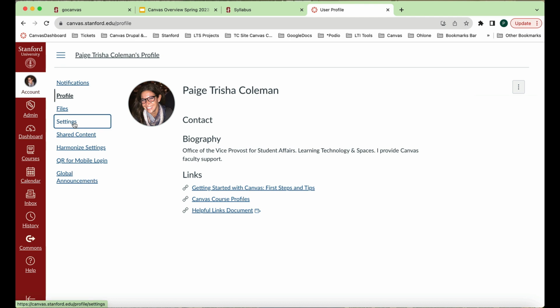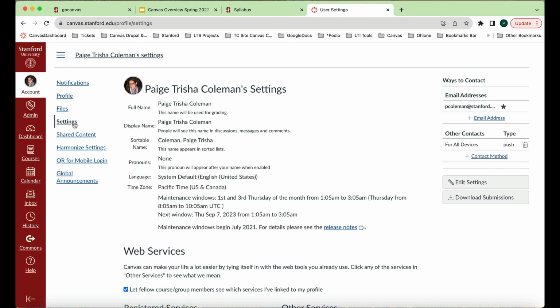I'm now going to navigate to Settings. I clicked on Settings and now draw your attention to the right side of the screen under Ways to Contact. We highly recommend that your default way to contact is your Stanford email address. If not, this could create a barrier to entry for other particular tools within Canvas, for instance, Zoom or even collaborations, which I will address later. You may add other ways to contact, but you would denote the default way to contact by highlighting the star.